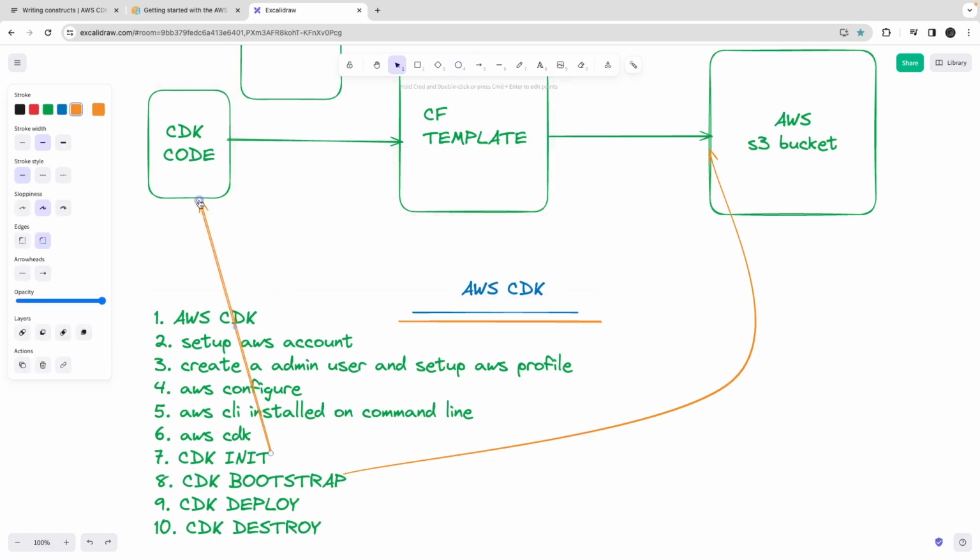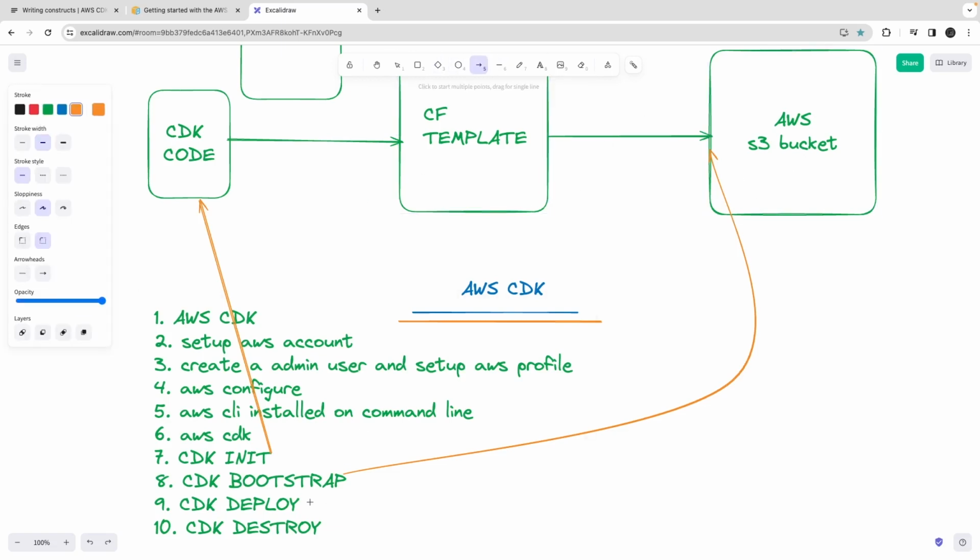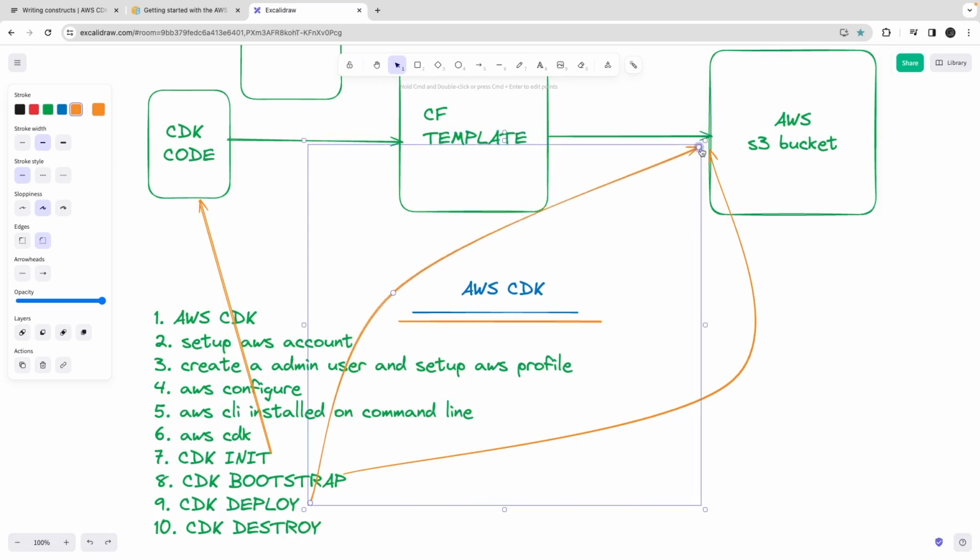Now you will create a stack and the construct. CDK Bootstrap will prepare infrastructure for you using a CloudFormation template, S3 bucket, and all those things. And then CDK deploy. Once you have the code, you will just do CDK synth first, which will synthesize the template and will give you any errors if you have.